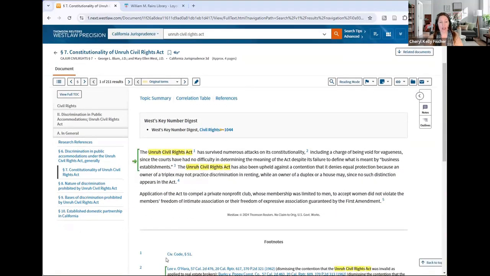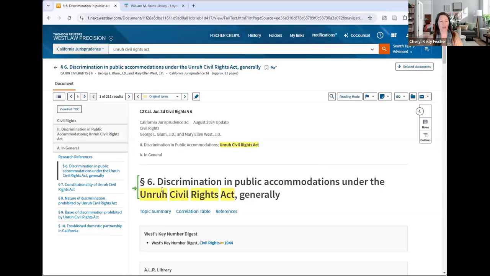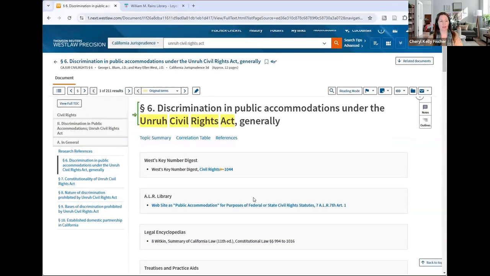It's a pretty brief section. It jumps right down into the footnotes after this. The one that's right next to it is called generally. And when you see generally or nature of, that's usually a good place to start. So I'm actually going to pop over here to section 6 using the table of contents, and I'm going to read the generally section, discrimination in public accommodations under Unruh generally.